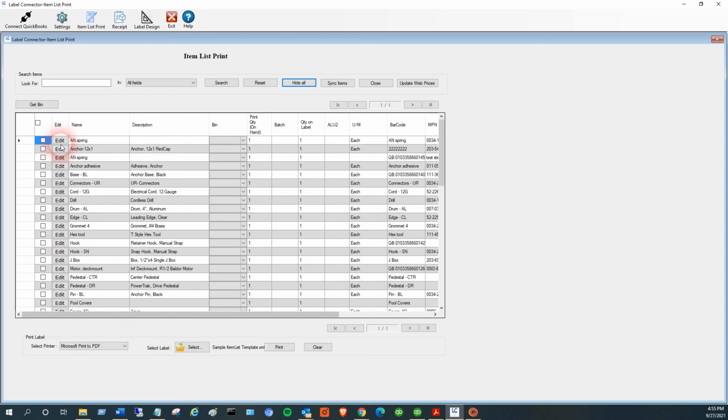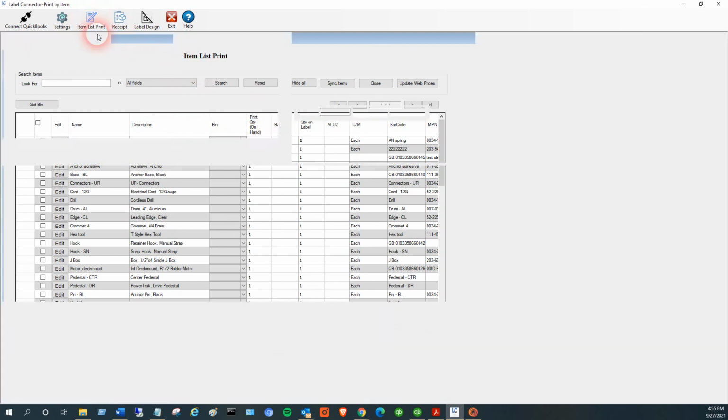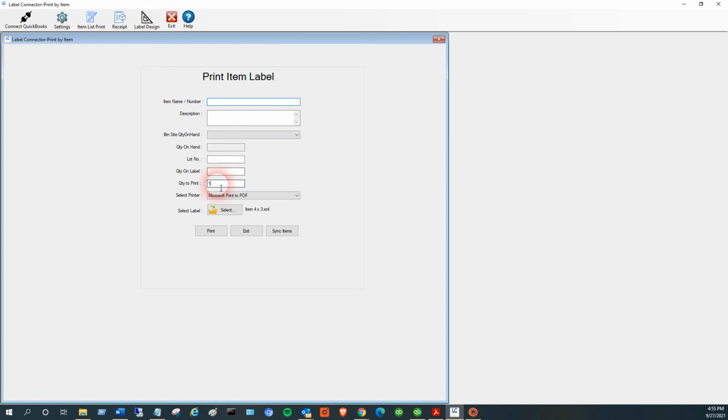And we can also edit the quantity to print right here. We showed that in the first video, but basically, in case you're not going to always print 1, you might need to print like 25 labels, so you can edit the quantity to print right there. You can also do that in the single item print mode, right here.